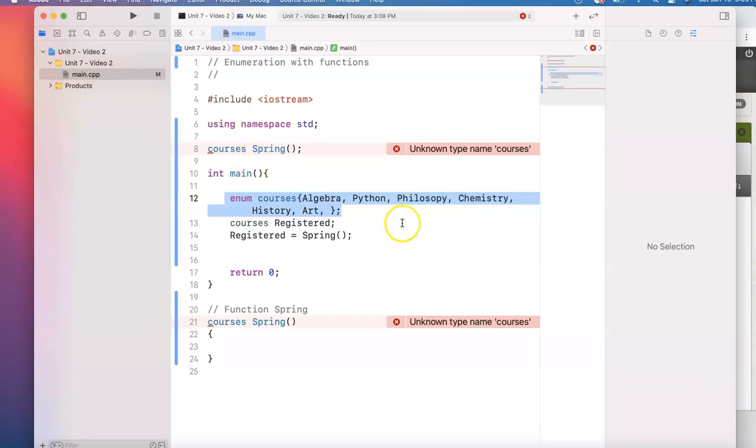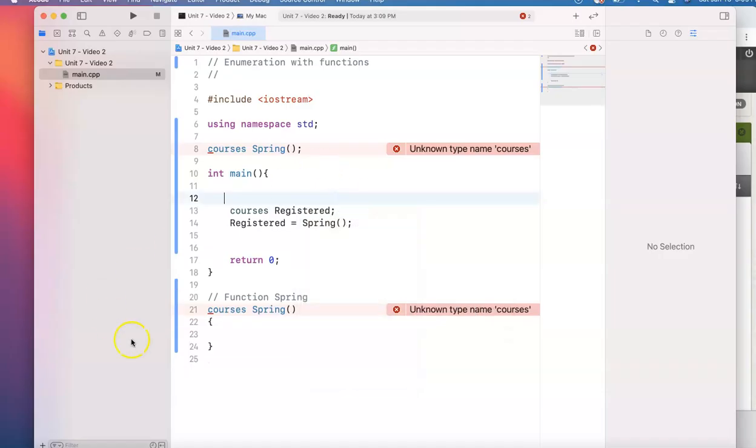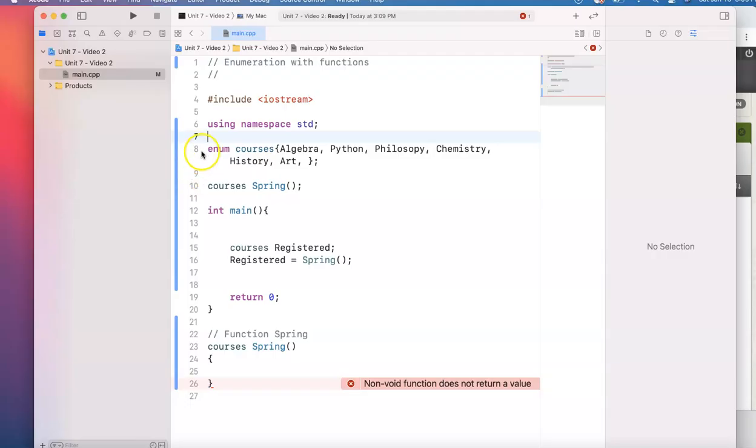Maybe it doesn't know it here, so maybe I need to put it up there. Cut. So I moved the enumeration to before the beginning of the program, because when I had it inside the main program, again, the machine is sequential. It got to that one and goes, I don't know what courses means. So by defining that up there on the top, this main program and all the functions will have access to that. That's a global variable now. Courses becomes this one. So here when it says registered is going to be the same type as courses, it says I know what courses are.